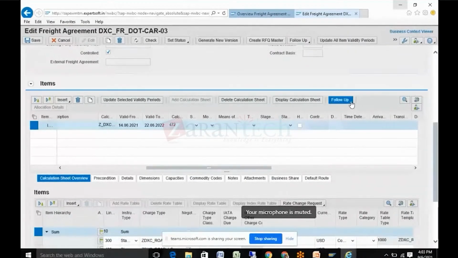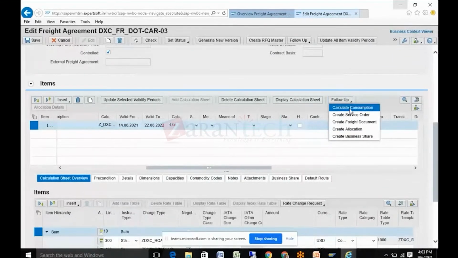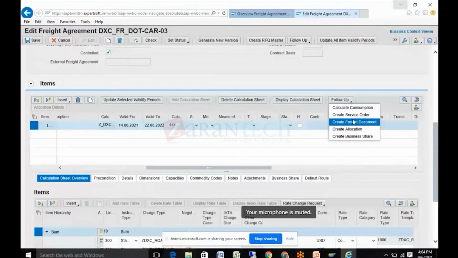You can also use the follow-up button to create your service order, to create your freight document. Can you tell me why freight document creation is allowed? Why do you want to create a freight document from a freight agreement?